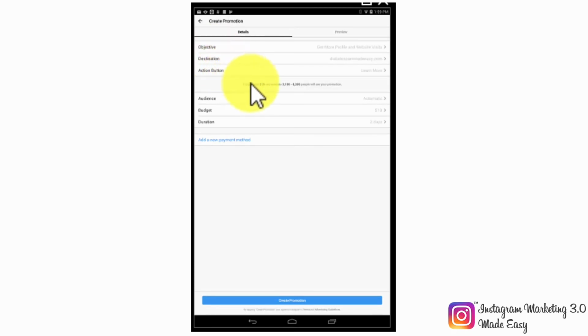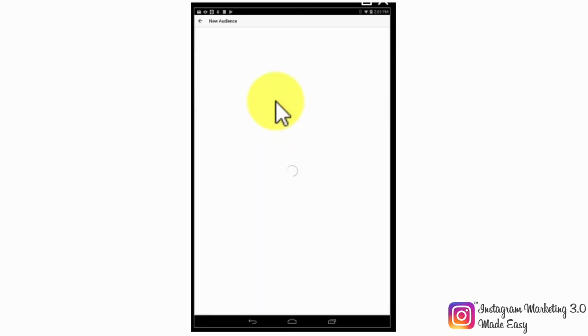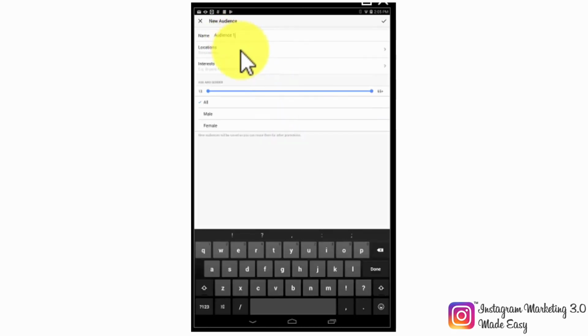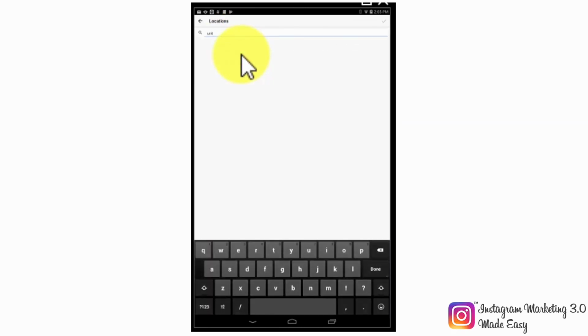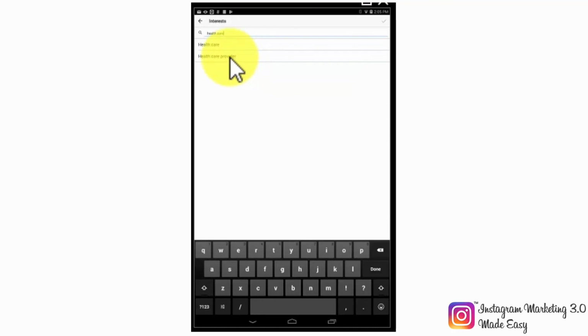Let's start with audience. There are two types of audiences. Automatic audiences are target audiences that Instagram will set up according to your own profile, with specific locations, gender, and age setups. The other are custom audiences, which you can set up by tapping on Create Your Own. You have to start by giving your custom audience a name, as this audience will be saved. Then you will have to select the location or locations to target. Then you'll have to tap on Interest to target people according to interests.